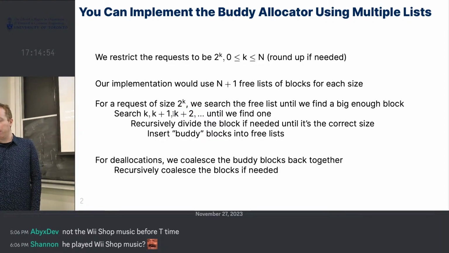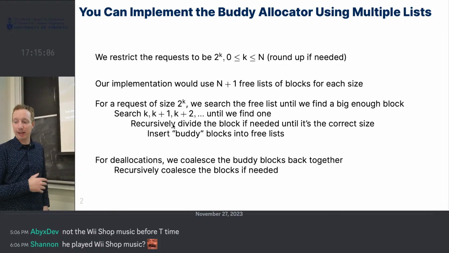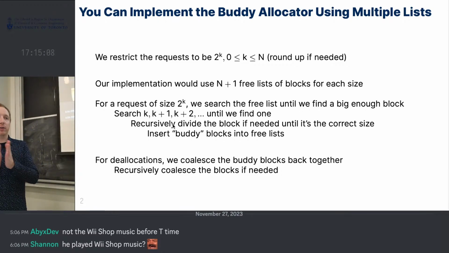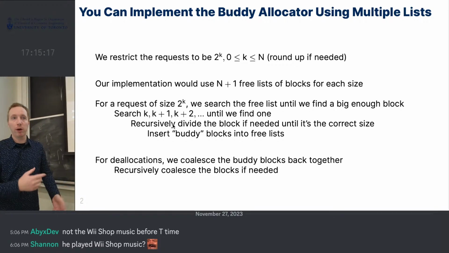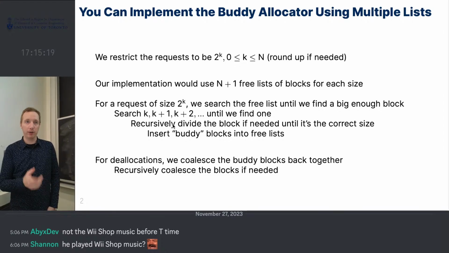If I do find one, like a 128-byte one, then I would divide it up in groups of 2 until I get the exact size allocation I want. So I take the 128, break it into two 64s, then take one of the 64s and break it into two 32s, and then I'd use one of the 32-byte blocks for the allocation.